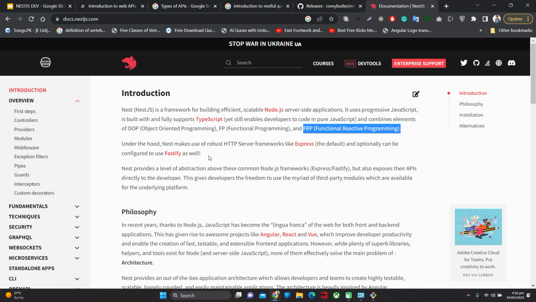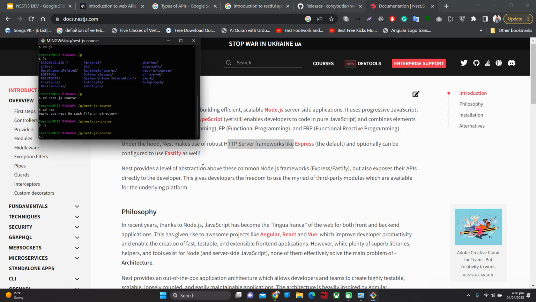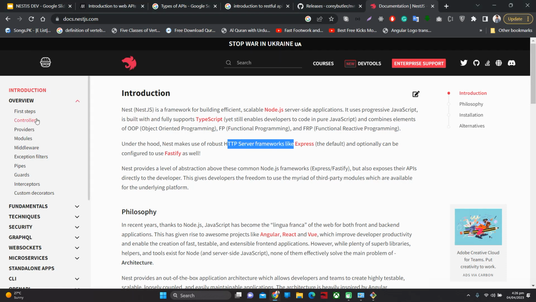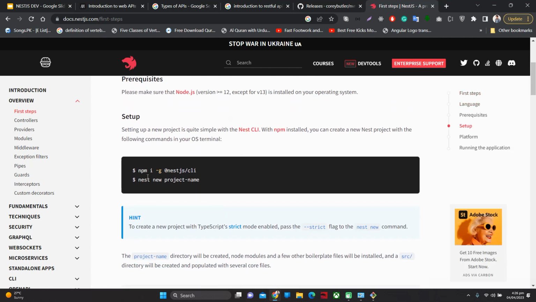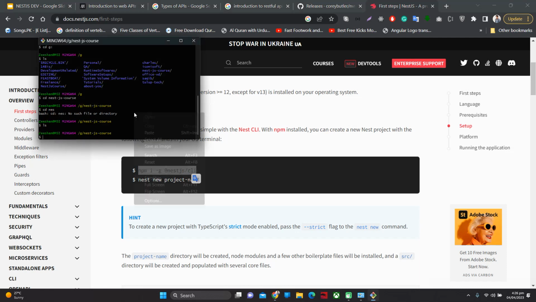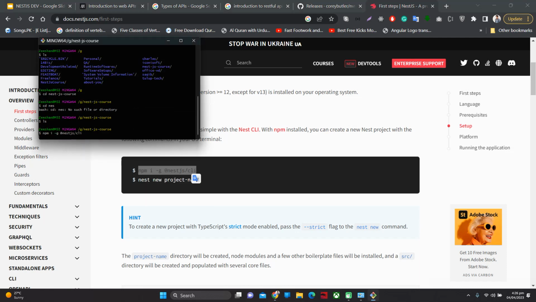Now moving forward, you can see that it is further using Express or Fastify, so you can choose either while setting it up. Now we will move towards setting up the project, but before that you need to install the NestJS CLI in your system. For that, all of the commands are given in the documentation, but I will still share them in the description for setting up the project.